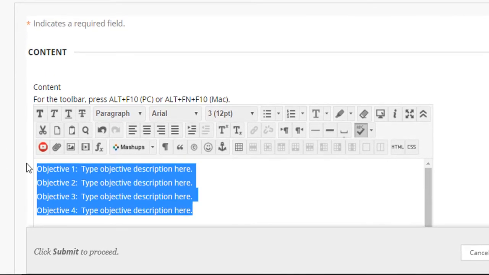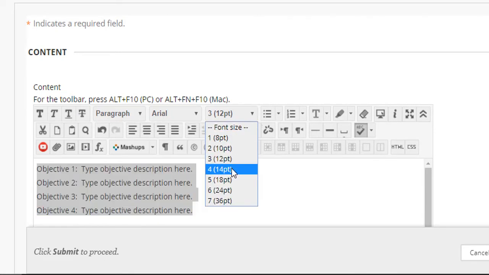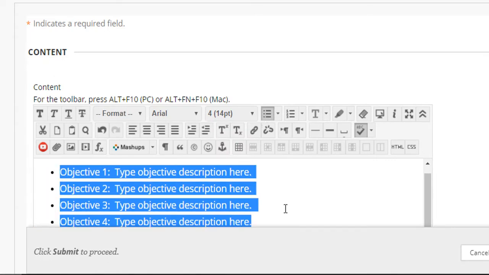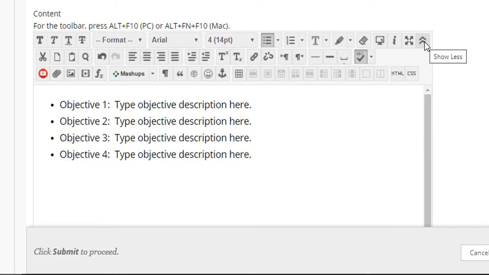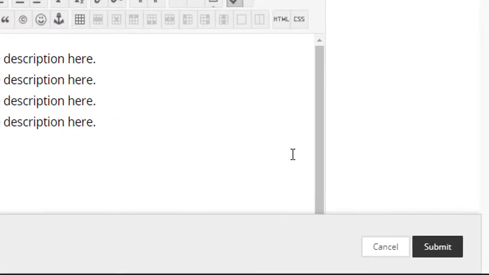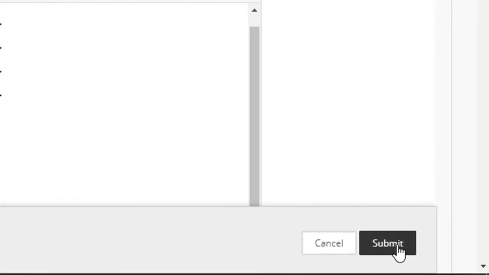And of course, I could use the content editor up here in order to apply some formatting to it if I wanted to. I could make the text a little bit bigger. I could make it a bulleted list. Remember that you can just use these little drop-down arrows to the right to expand or collapse the content menu. Now I'm all set with this blank page and I click Submit.